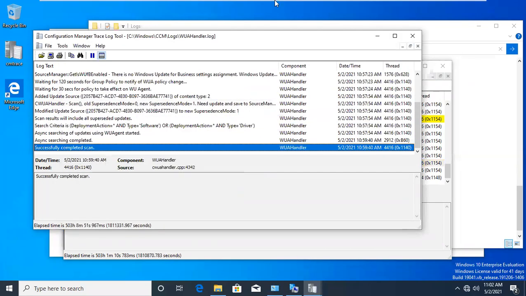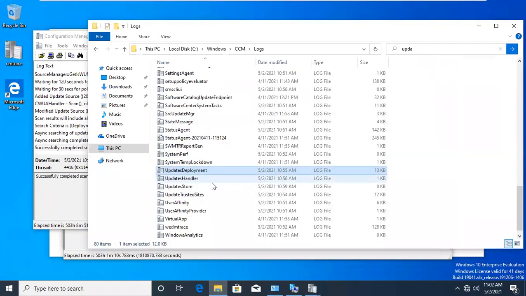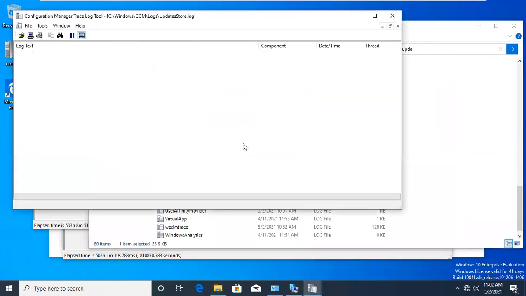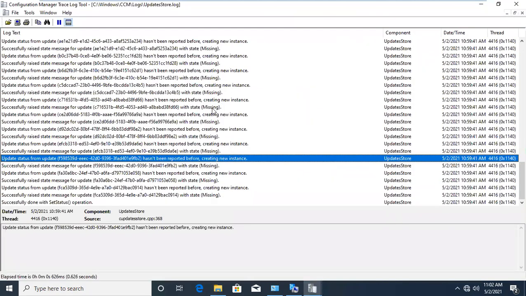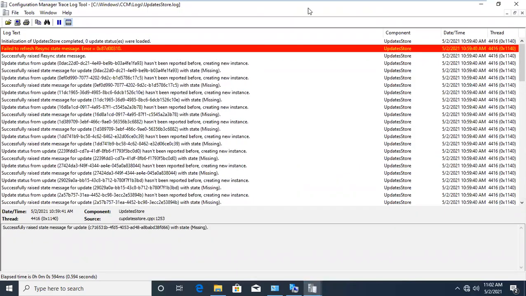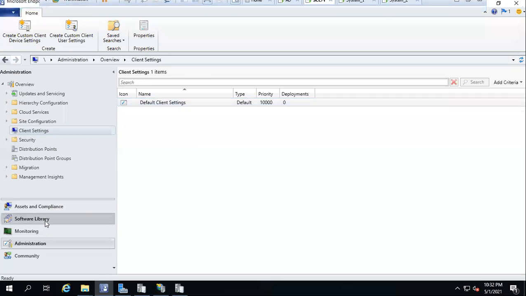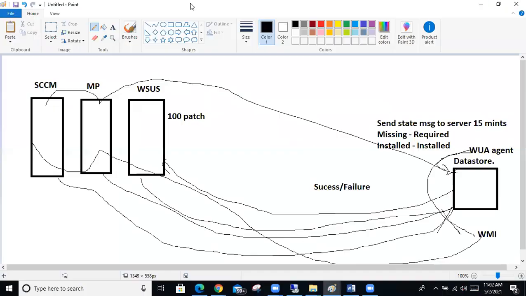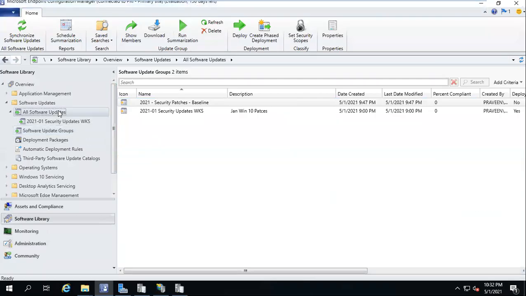See, your scan is successful on the second machine. Automatically, in some time, the update store is created. Then you will see the missing information. These missing patches will be updated as required in the SCCM console after 30 to 45 minutes. Is it clear what I'm saying to you?